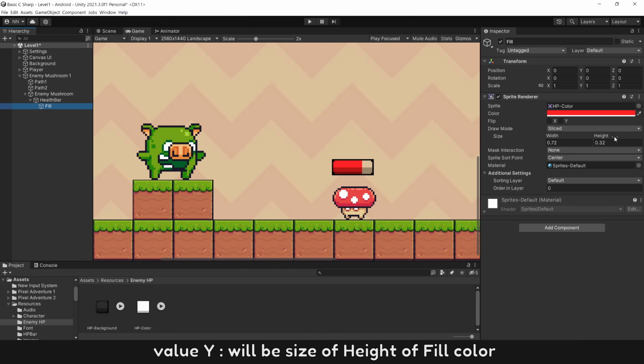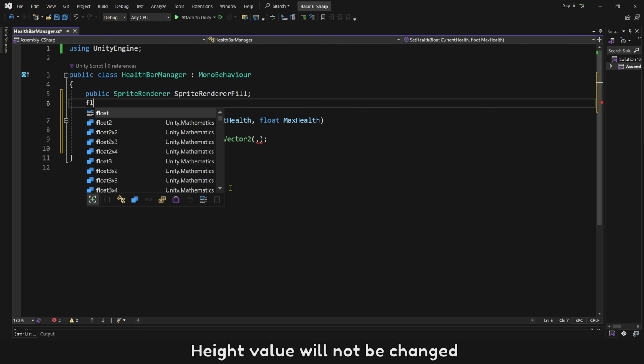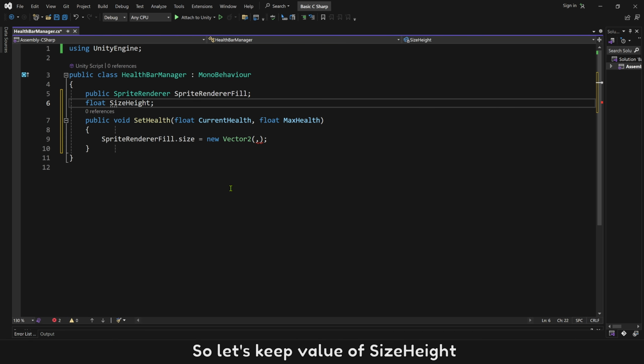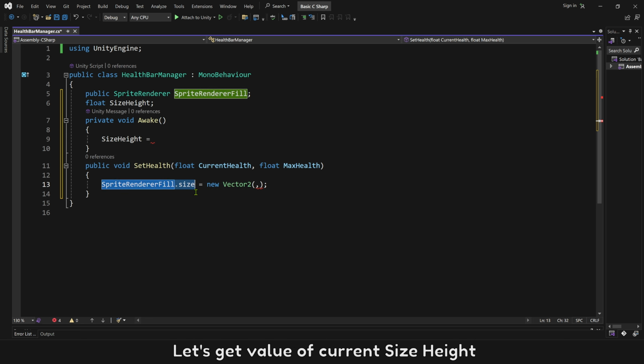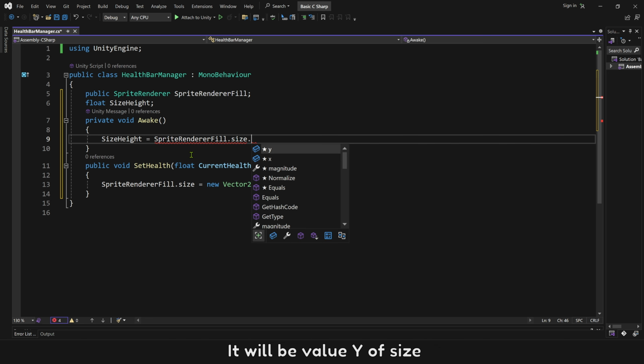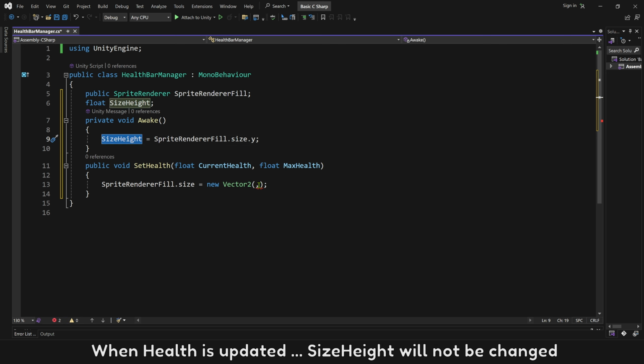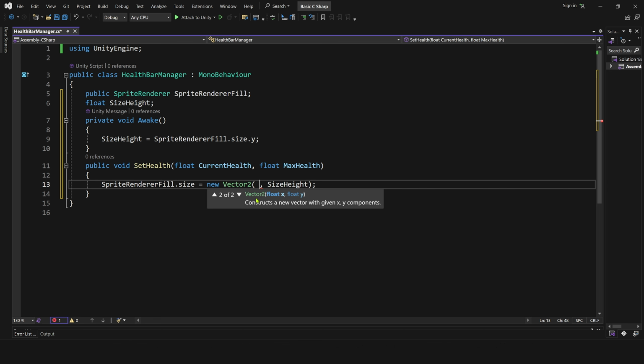Value y will be size of height of fill color. Height value will not be changed, so let's keep value of size height. Add awake. When health bar is created, let's get value of current size height. It will be value y of size. When health is updated, size height will not be changed.